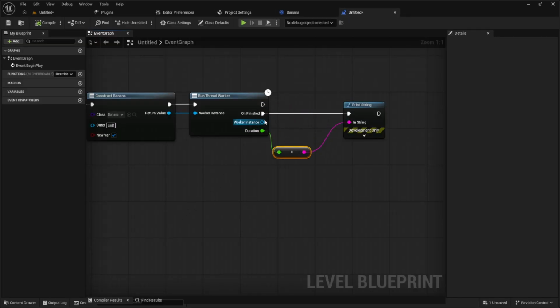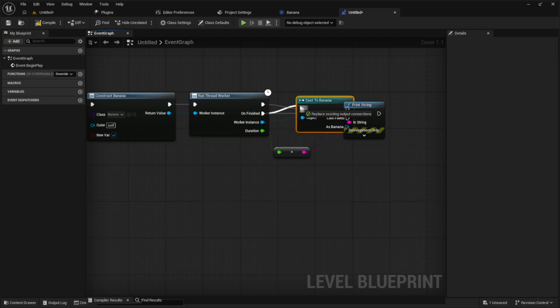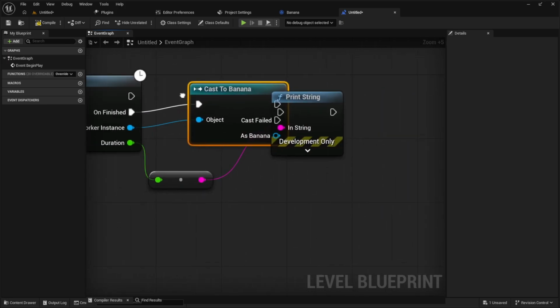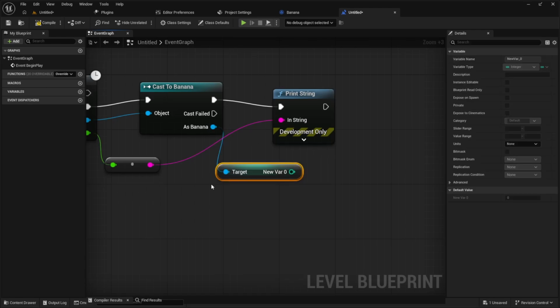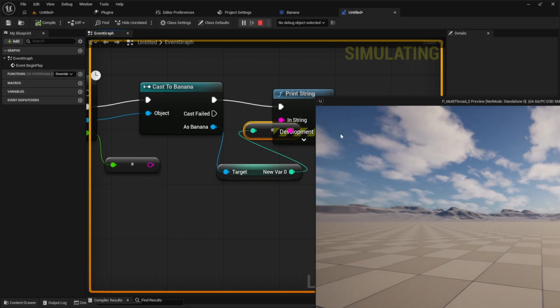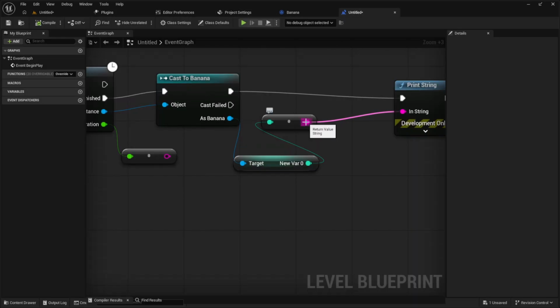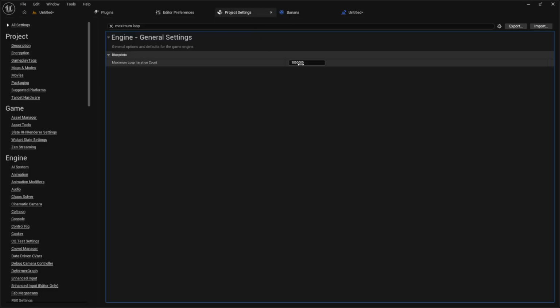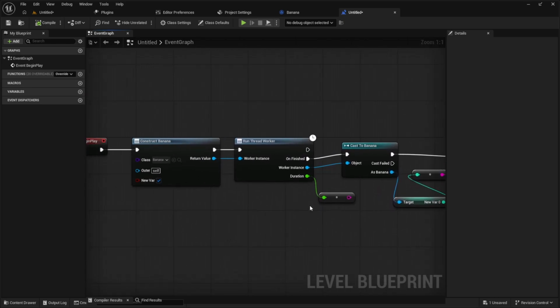If we were to cast to the banana blueprint here, make sure to connect the unfinished and not the execute output, and we get the new var we created. You can see this actually looped 1 million times, or the limit number of times set here. So this loops 999,000 times. If you want more loops, you can increase that limit. But I think most of you don't really have 1 million loops in your game. This just shows how good the system is.